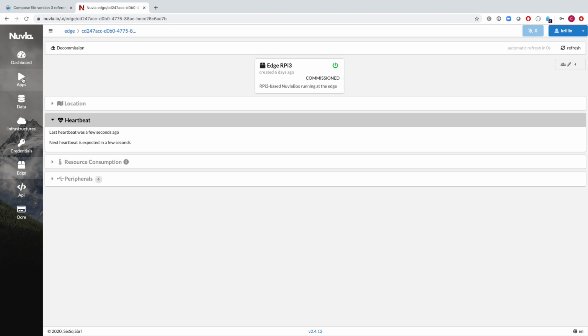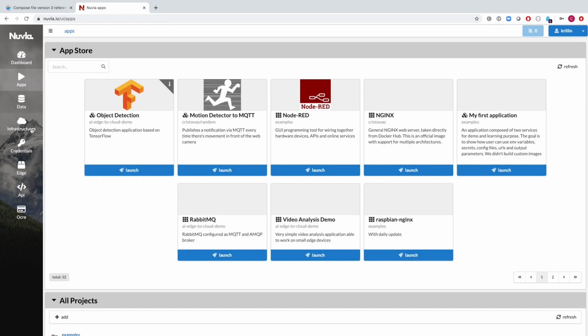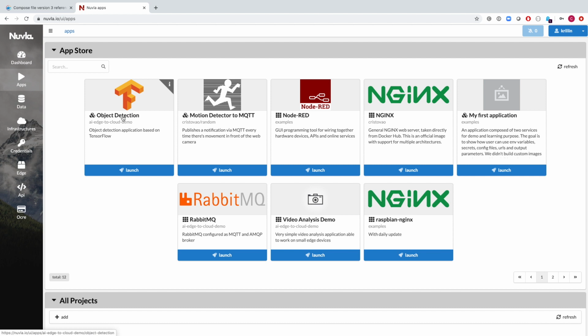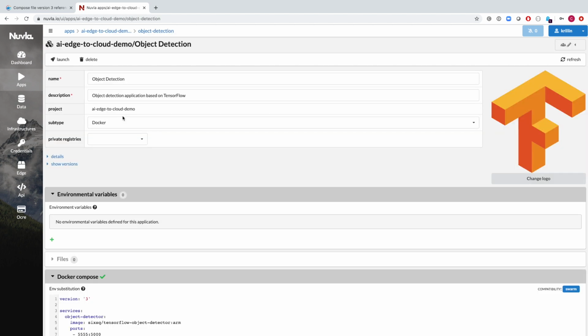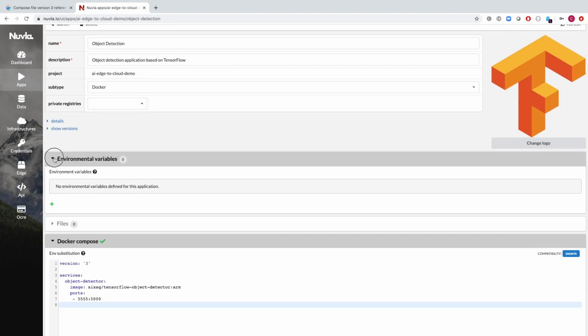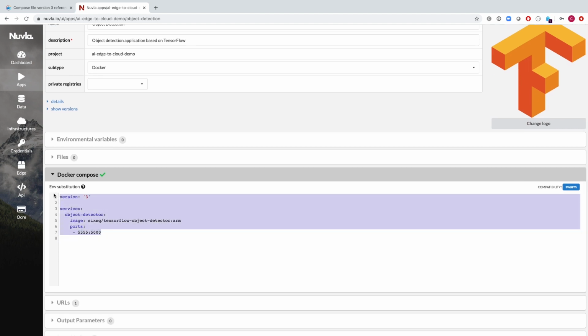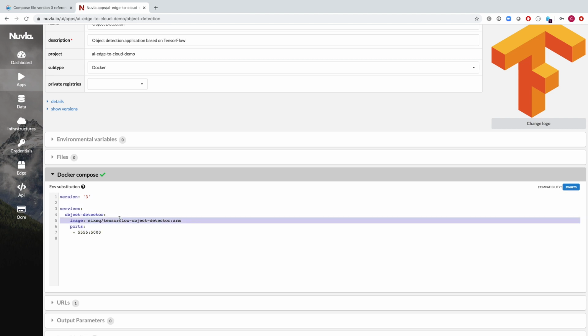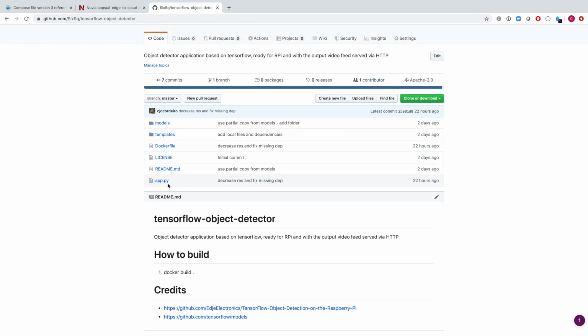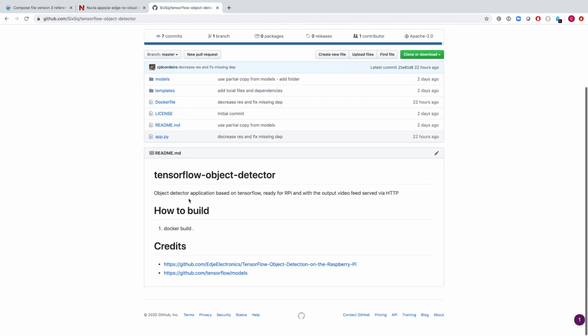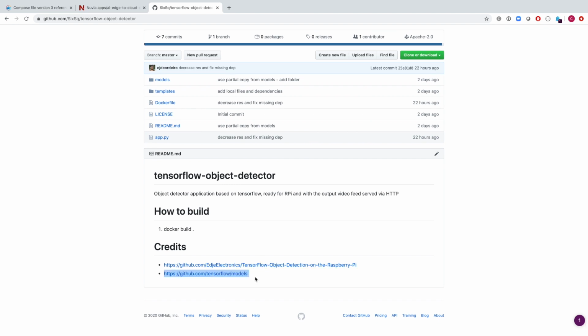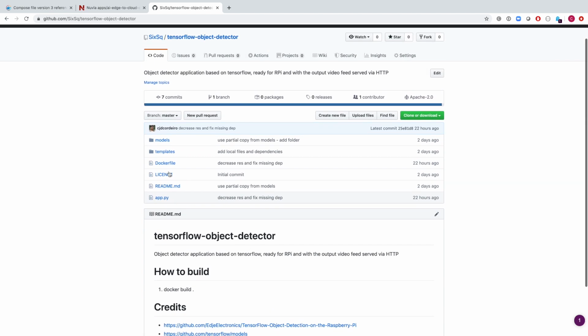For now, let's just move ahead and check our App Store. When you get to the App Store, you will see many apps. The first one is the one that we want to use for this tutorial. It's basically an object detector application based on TensorFlow. It's quite a simple application. It's based on a compose file that points to a Docker image that we have built on purpose for this video. And if we check the source code for that Docker image, you will see that in fact, we have not developed this application. We are just using open source code that we have found here and there from TensorFlow and also from another GitHub repository.